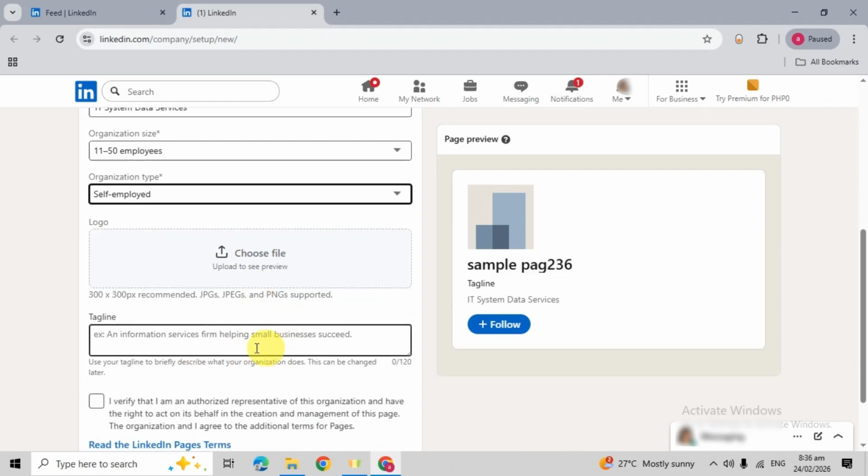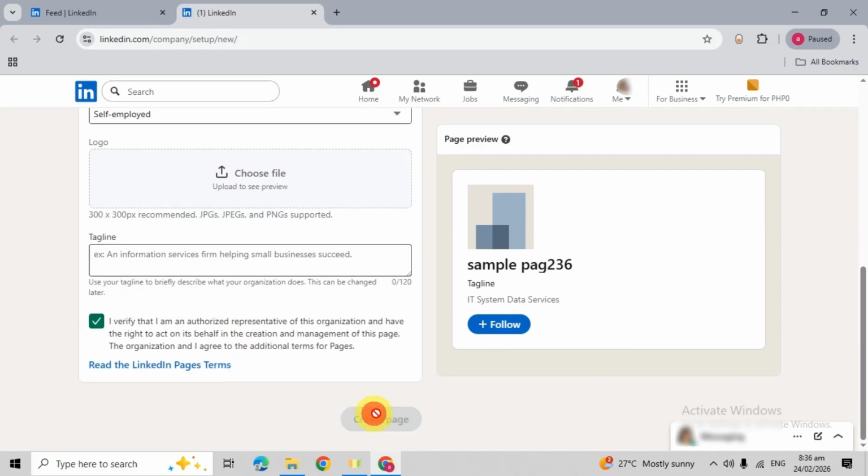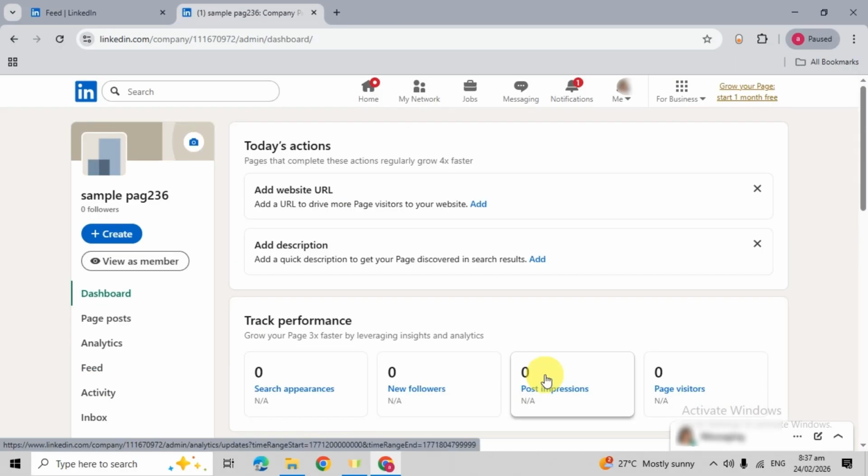You could also add a tagline for your business, and you can have up to 120 characters, so you can write a short sentence or two describing what your company does. Once everything is filled in, tick the verification box to confirm that you're authorized to create a page. Then click on Create Page. And just like that, your LinkedIn business page is set up.